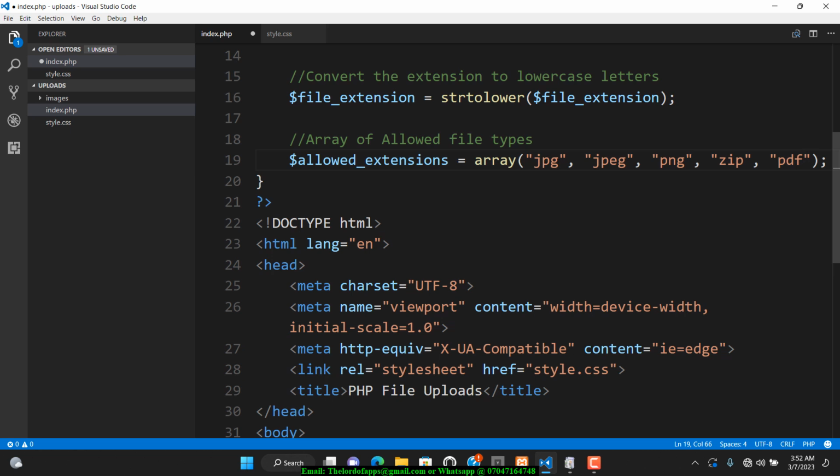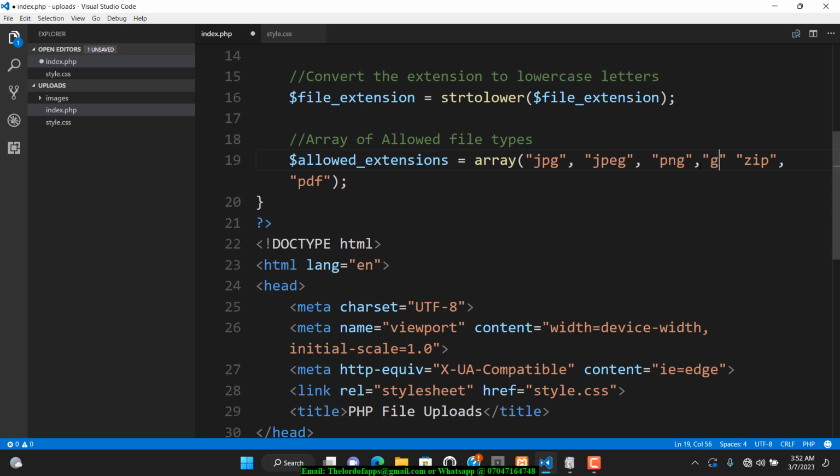So these are the file extensions that this particular application is going to allow. Anything outside of these, the application should report an error. So you should use your time to make sure that you include all of the extensions that you want. We also have an image extension called GIF, so you can also put that right there. Maybe I should just put it for you guys right here. So this is GIF, separated with a comma, and that is just that.